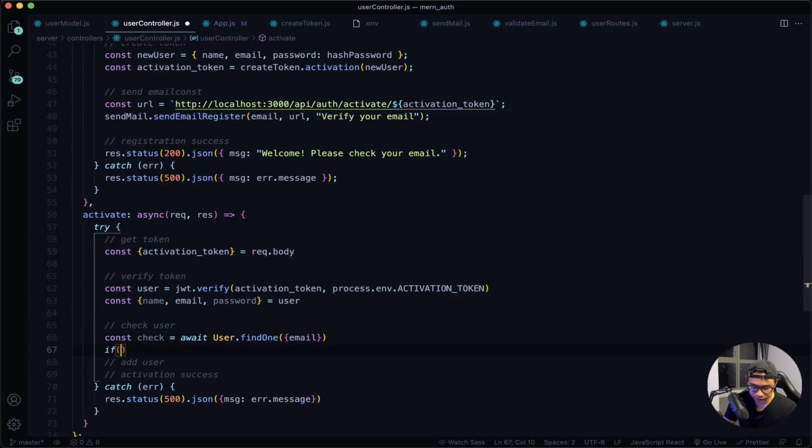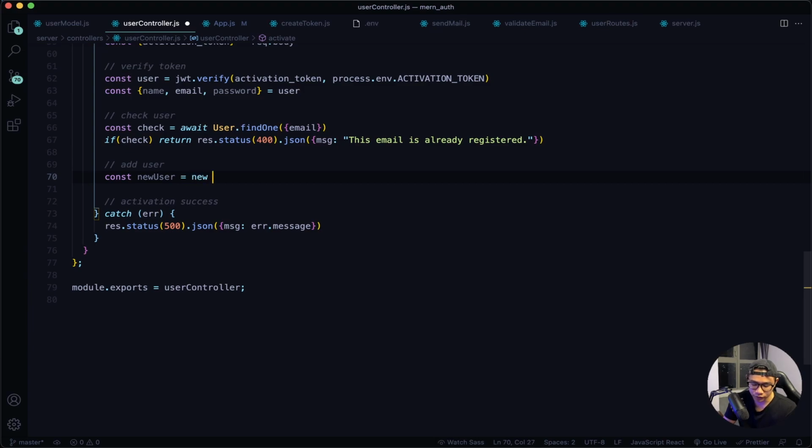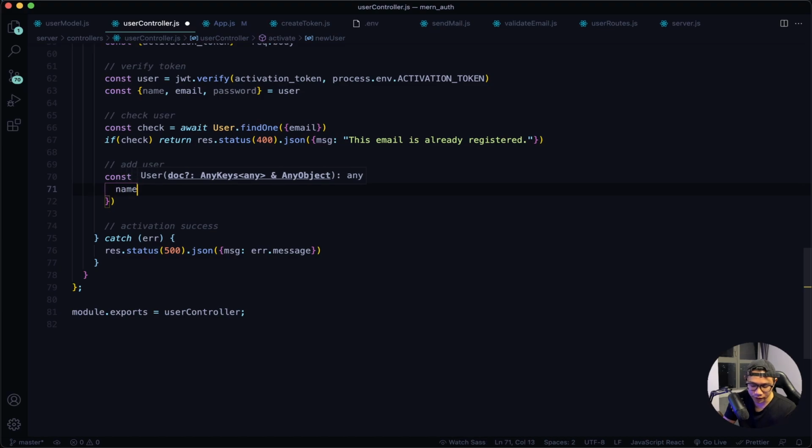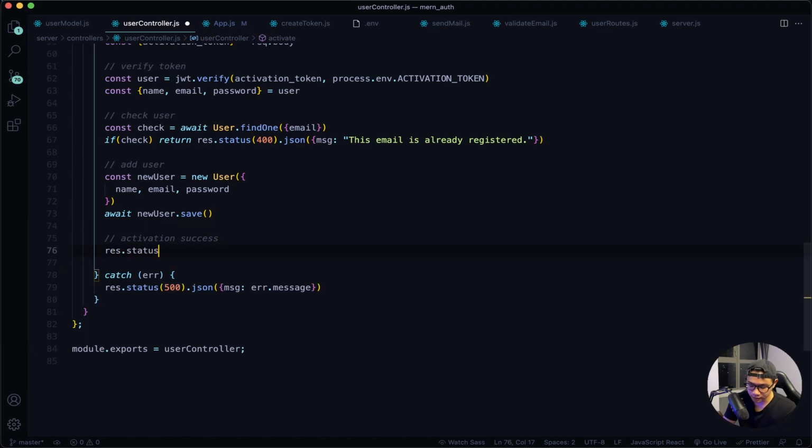And then I want to say if the check returned true, then that means there's already a user that registered with that same email address. So now I want to return a response with a status of 400 with a JSON message saying this email is already registered. Now, if everything passed, we want to add a user. I will say const newUser is equal to new User. And then I want to pass in the payload, which was name, email, and password. After this, we will save it to our database. So await newUser.save. And then if everything passed, that means the activation was a success. We want to respond with a status of 200 and a JSON message saying your account has been activated. You can now sign in.